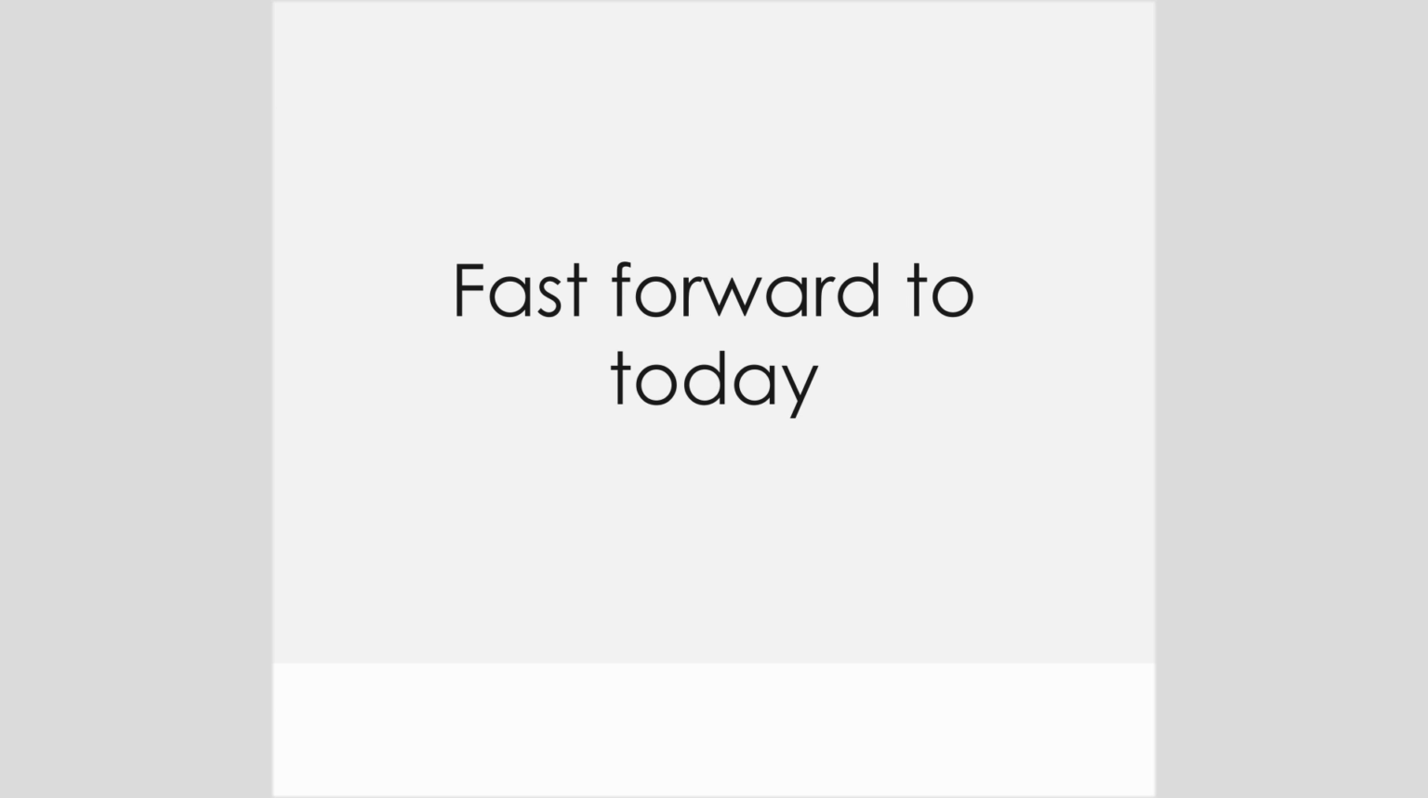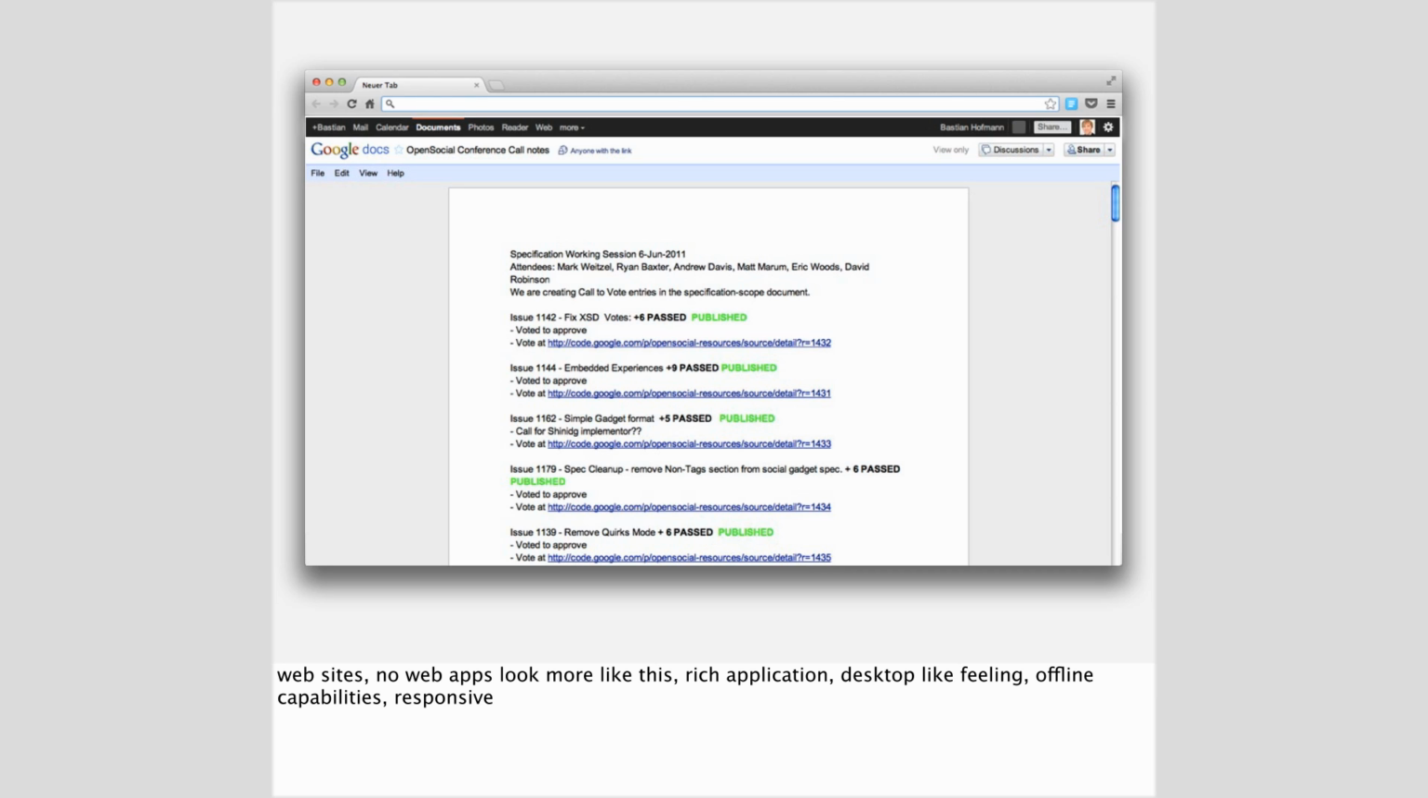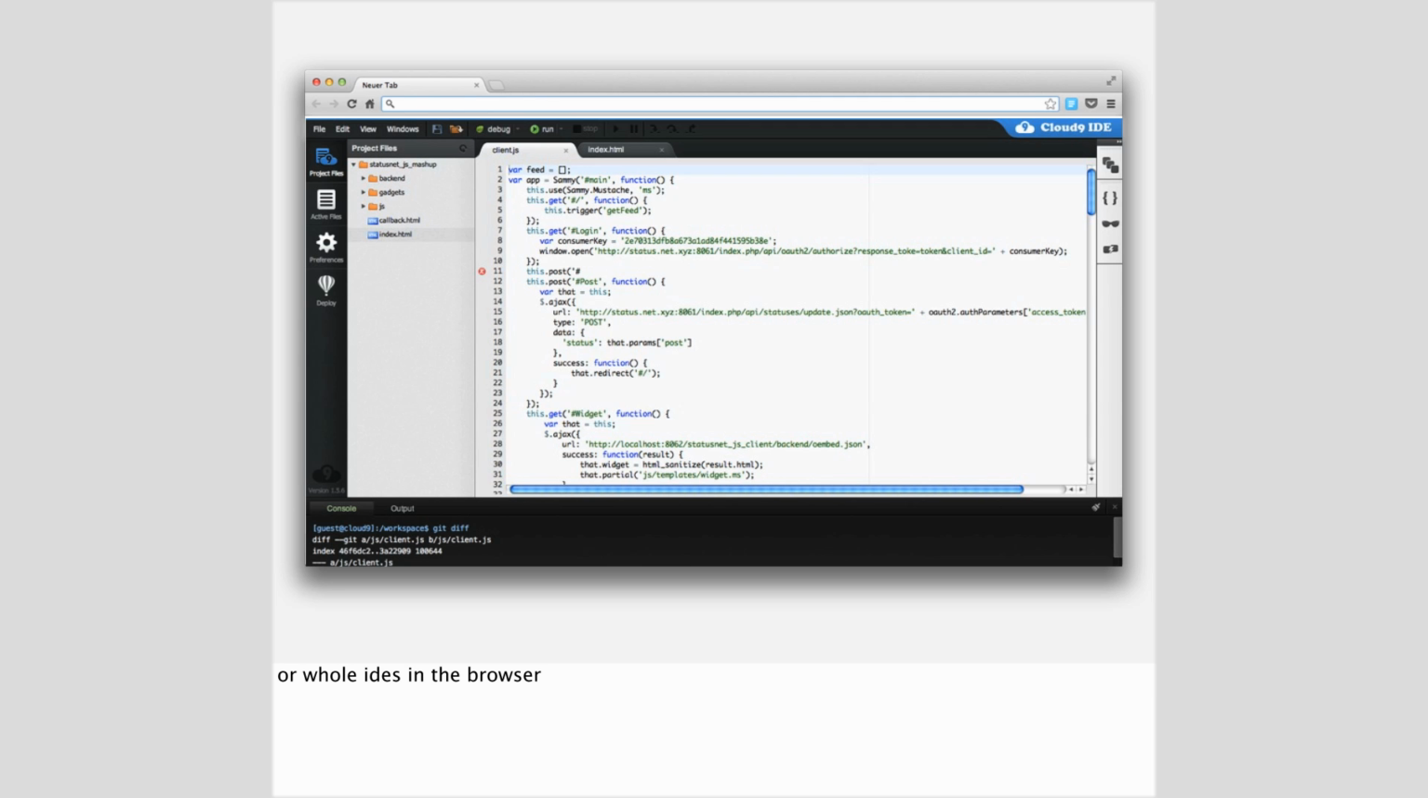Fast forward to today, web pages or web applications look totally different. You have stuff like Google Docs, so a real desktop-like feeling for these applications. You have even offline capabilities, so it even works when you don't have any connection. You have stuff like Street View and Maps. You have whole IDEs as web applications that you can just run in your browser. So from 1998 to now, the web has totally changed, and websites turned into web applications, became much more desktop-like and much more pleasant to use.